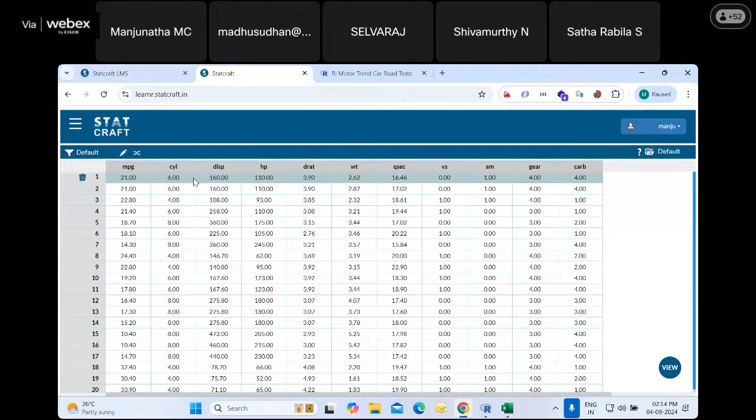Now, what are the other things? How do you do an analysis over there? Very simple. I'll show you the simple steps. Now I want to look at the MPG, the miles per gallon: what is the minimum value and what is the maximum value, which car is giving less mileage and which car is giving more mileage.